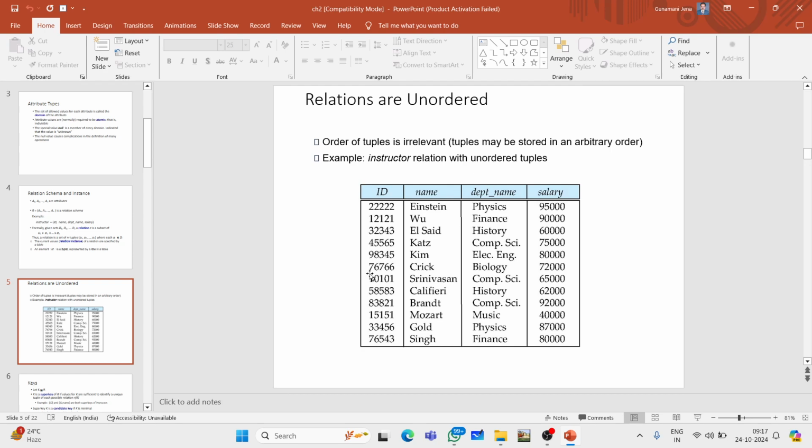Relation means the table, and order of the tuples means the rows. This is irrelevant, so any number can come. It is not necessary that it will be in an ordered manner. Then tuples may be stored in an arbitrary order. Example: instructor relation with unordered tuples. You can see this clearly in the example, because 2 comes first, 1 2 is next, 3 2 again, and after that 1 5. This is not in order.